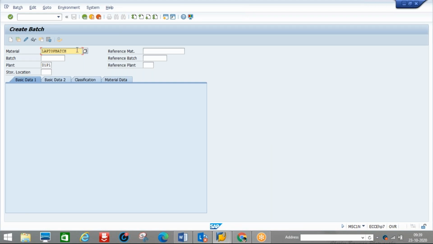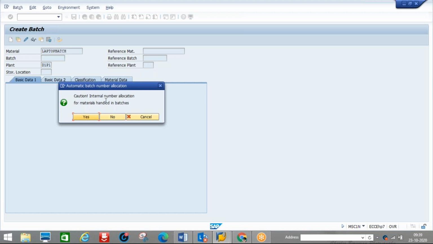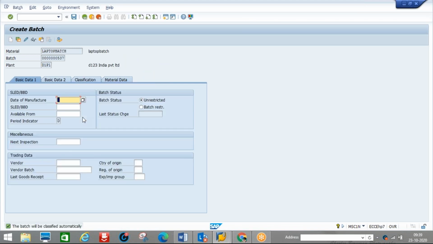So material came here. Plant, just enter. The system is asking about internal number ranges for batch numbers, internal number allocation for materials handled in batches. Okay, yes. See, this is the one batch number. Under this batch, the production will happen.